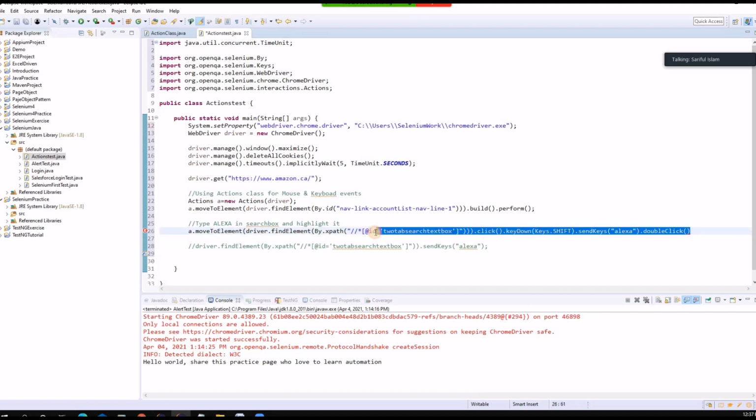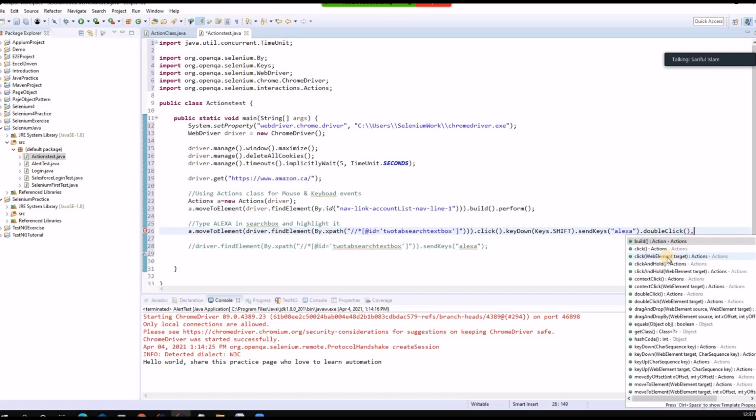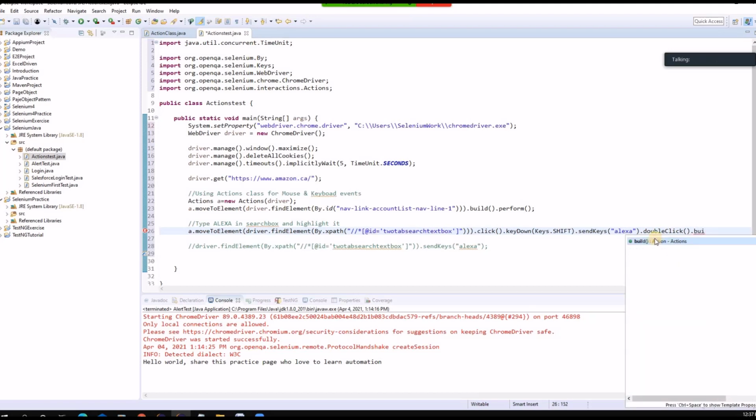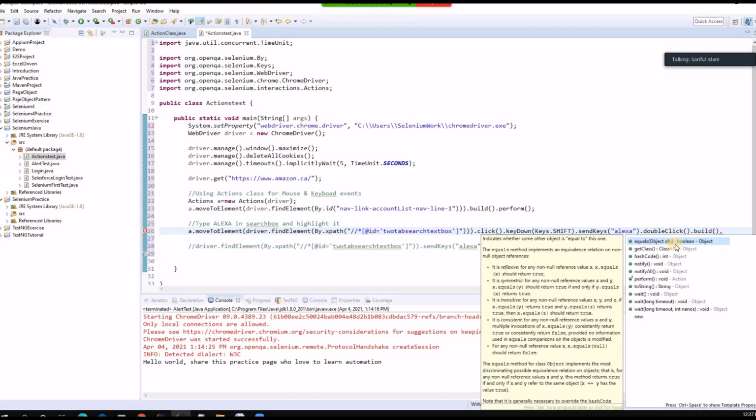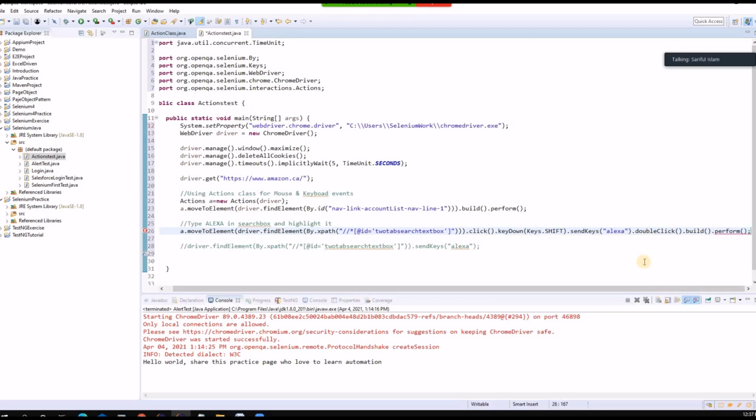When all of your actions are done, at the end we have to add the build and perform methods also. So dot build dot perform. Okay, so that's all. It's quite a long line, but this will help you. Again, this hovers your mouse over the input box, and then you click there so that you can type it.